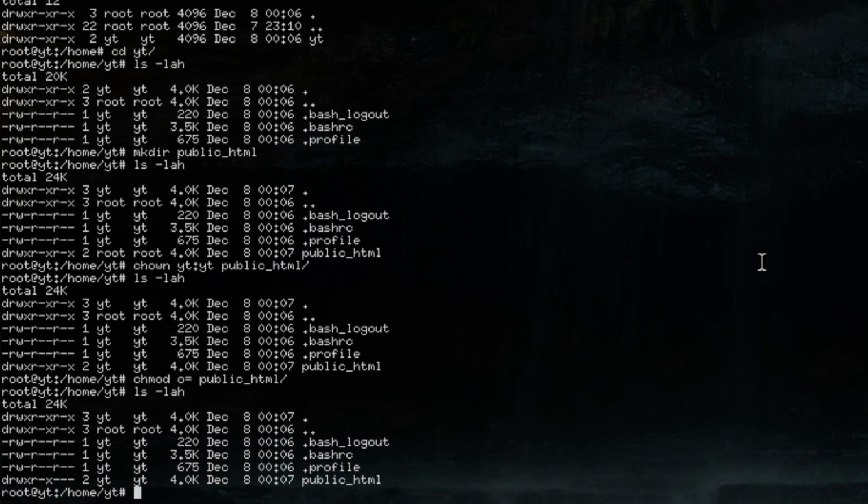So you'll now see that everyone else has no access to this directory. Really, we could do it on the whole account, but for now, let's do what we're going to do. Now, Nginx needs to be able to read the files in there. It's not going to be able to now. So the way I like to solve this problem is to add Nginx to the YT group.